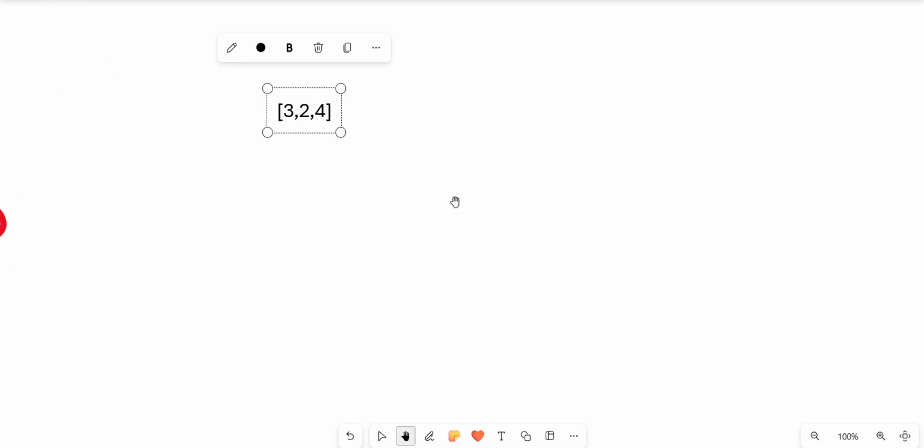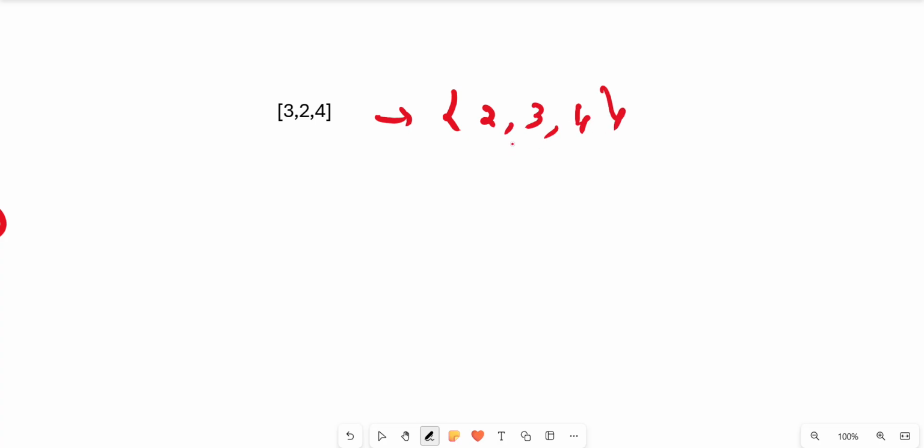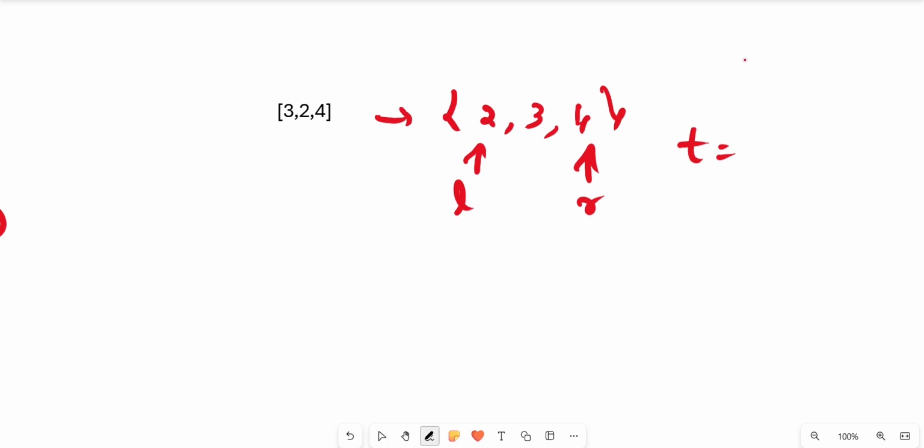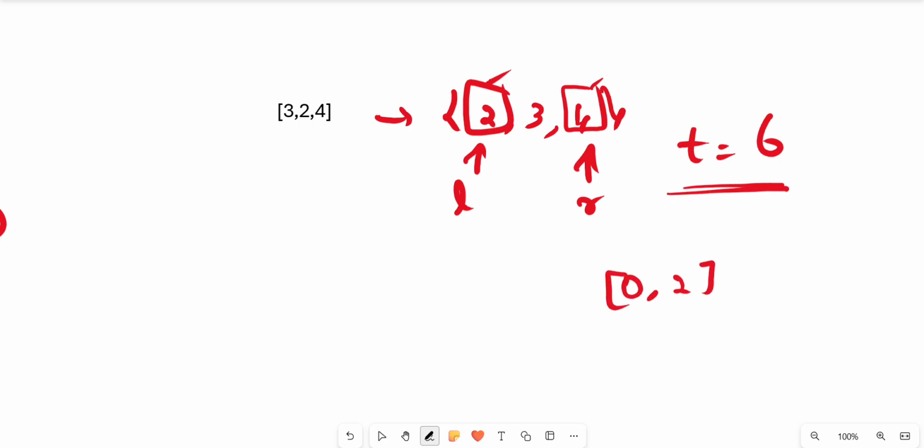So this is my array. Once I sort it, it becomes 2, 3, 4. I'm just pointing L and R. My target is 6. I have to add these two, and if I'm adding these two, I reach my target. So I have to return 0, 2 as my indexes, the 0th index and the second index. But in the real array, 2 is at the first index and 4 is at the second index. So it should return 1, 2, but you are returning 0, 2.